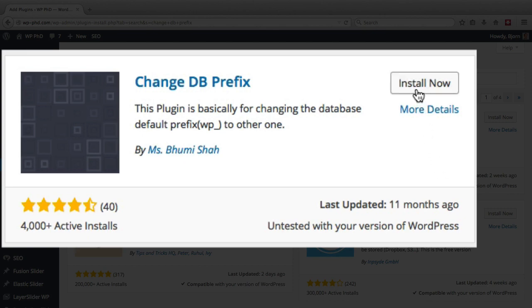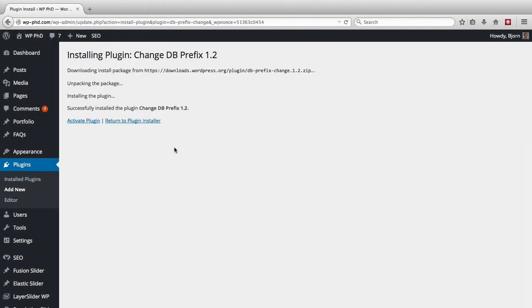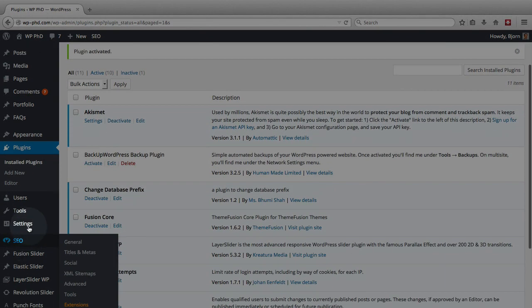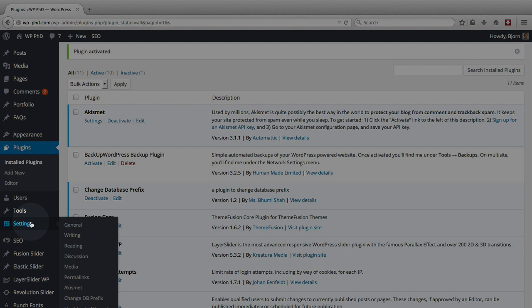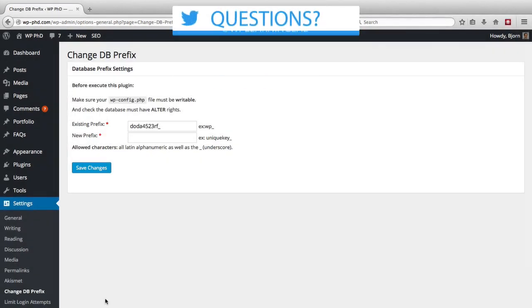So I'm going to go ahead and click on Install. And the installation was successful. I'll click on Activate Plugin. And then under the Settings menu on the left-hand side, we now have an entry called Change DB Prefix. I will click on that.